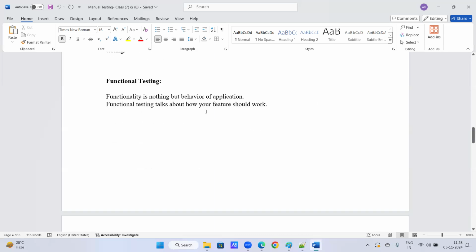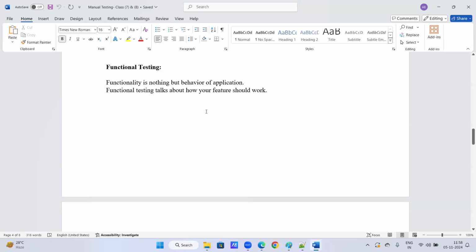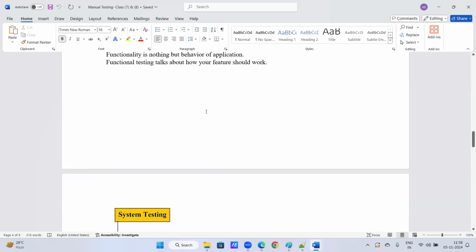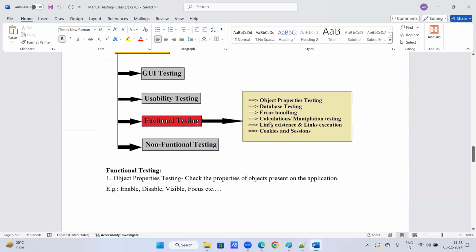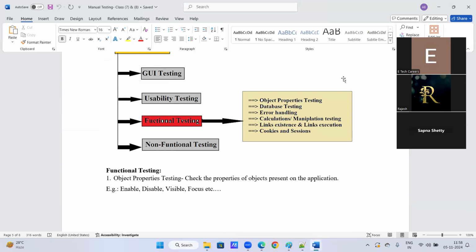And next, in tomorrow's session we will see functional testing and what the functionalities are, and we will see object property testing, database, error handling, calculations, everything in the next session. Okay, is it clear, guys? Yes, it is clear.